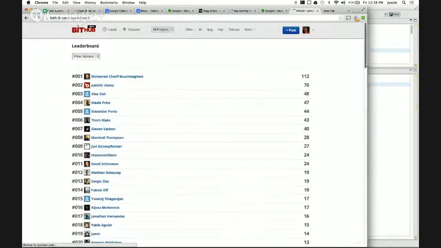Is that filtering only for someone who's an admin or something? Because I don't see that in GitHub. If you go to Bithub, you've got to click on the leaderboard. Yeah, I see the leaderboard, but that filter admins or include admins dropdown isn't there. Maybe you need to refresh your cache. I'll give it a try.